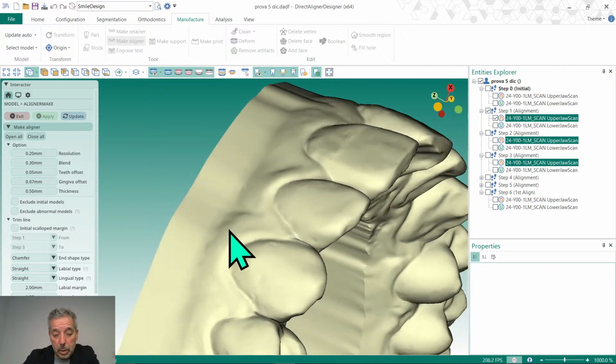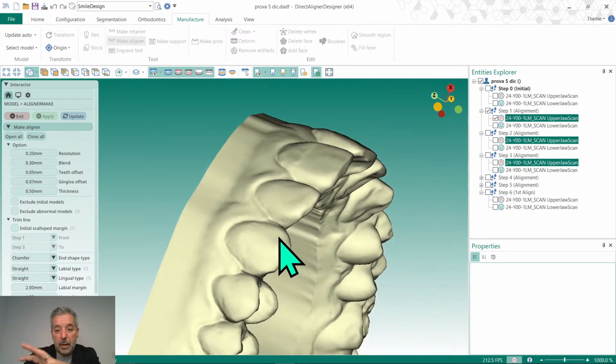Why? Because sometimes the rendering of the gingiva is not the same as the rendering of the tooth, and it is much better to have the contact with the gum a little bit less than the tooth, a little bit. But also, you see here the thickness. Always the thickness is 0.5.